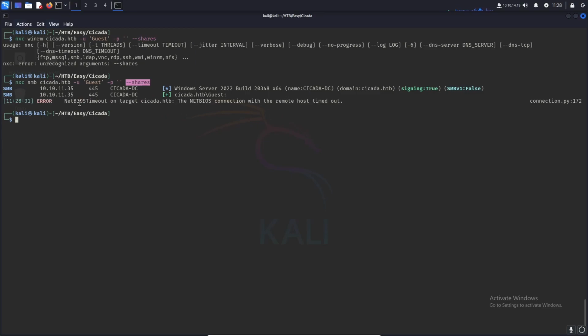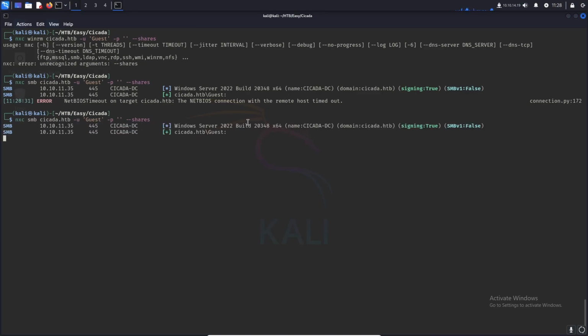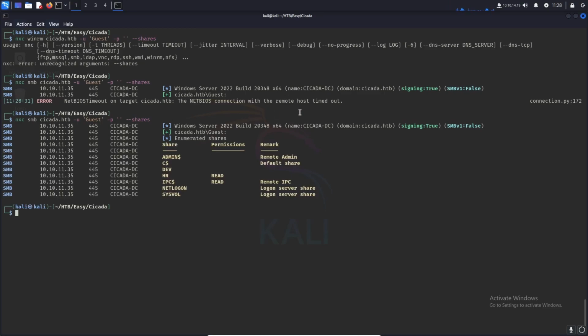NetBIOS timeout. Let's try again. There we go. I do not know what that error was. I think the box may have just been getting reset or something.